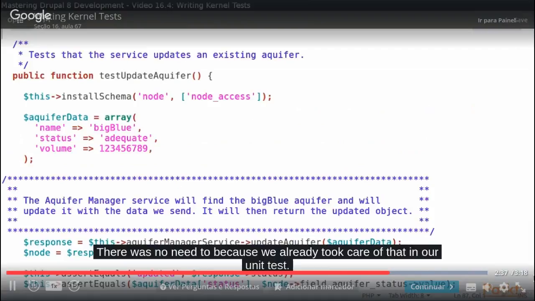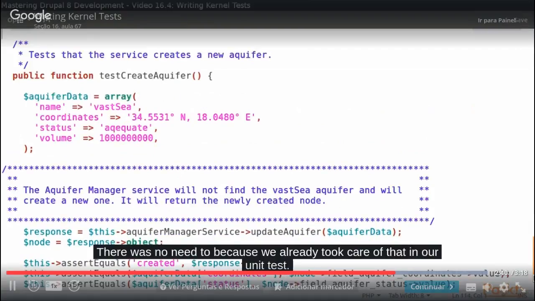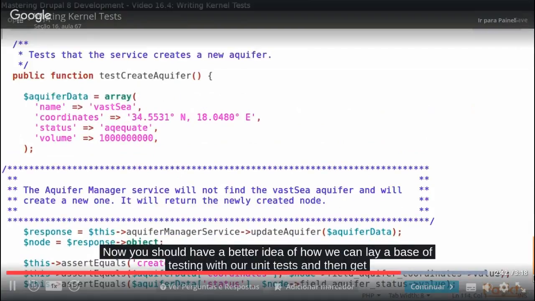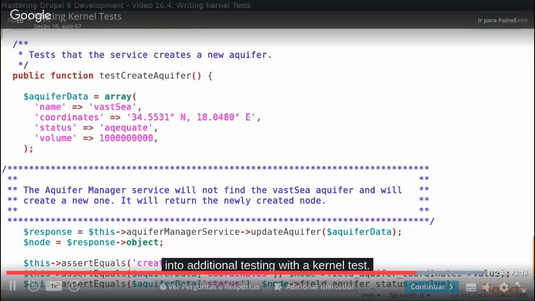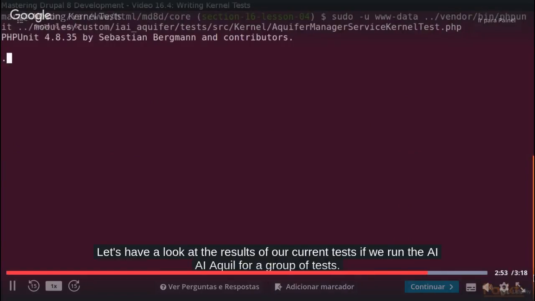There was no need to, because we already took care of that in our unit test. Now, you should have a better idea of how we can lay a base of testing with our unit tests, and then get into additional testing with the kernel test. Let's have a look at the results of our kernel tests.